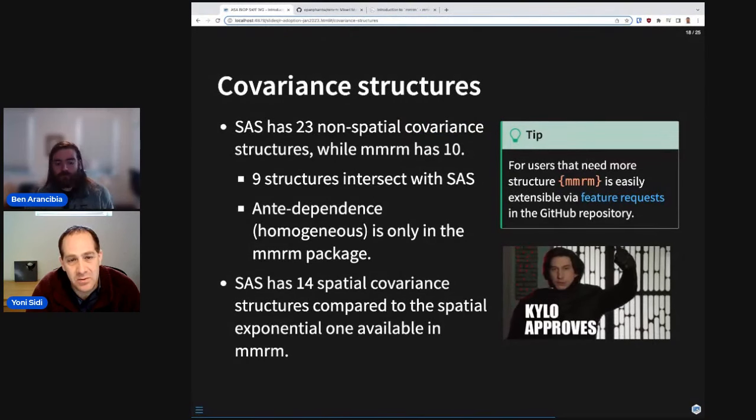Covariance structures. SAS has a lot of different covariance structures. It has 23 non-spatial covariance structures. MMRM has 10. Nine of those intersect with SAS. There's one in MMRM that is not in the SAS options, which is the anti-dependent homogeneous. SAS has 14 spatial covariance structures compared to a single spatial covariance structure in MMRM.